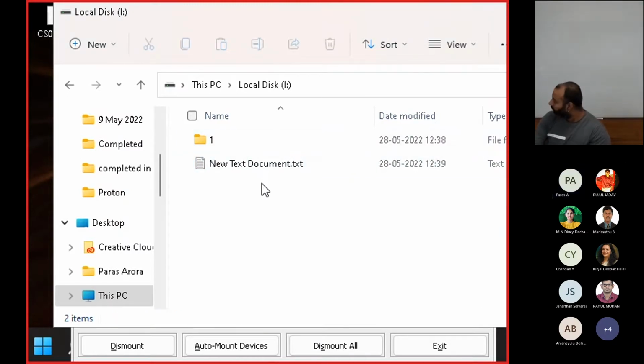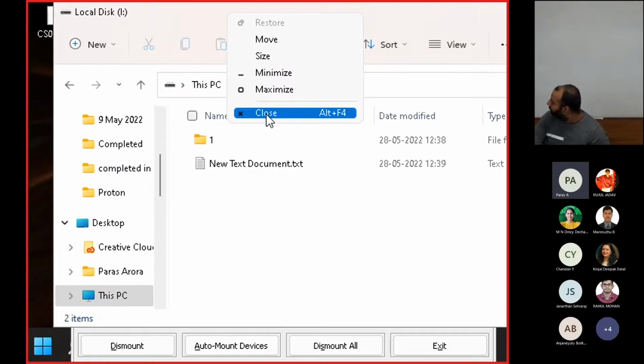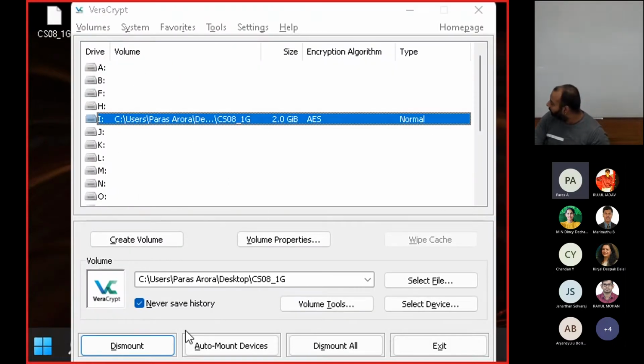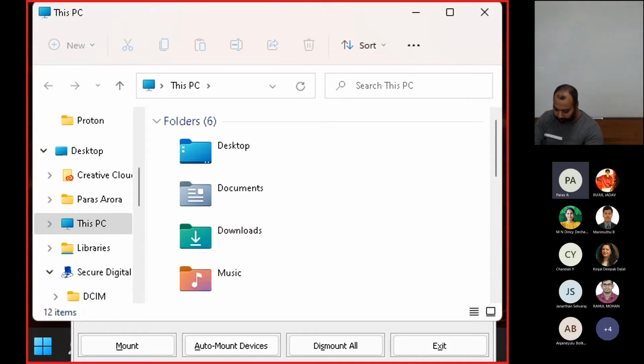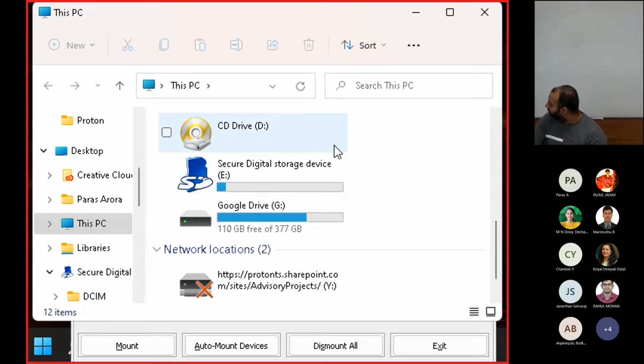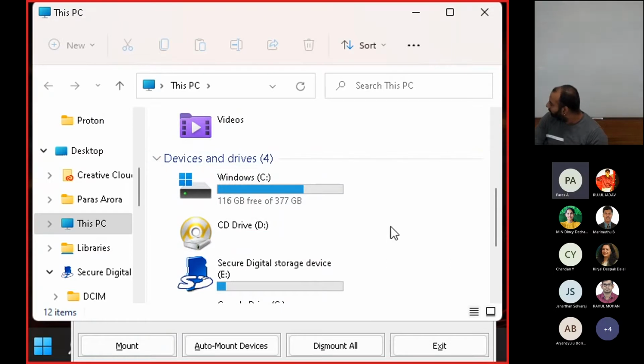So I've created two things in it. One is a folder and one is a file. Now I will come here and unmount or dismount it, and I go to my system again. I don't see it. Basically, I copied that into a pen drive, into a slice.